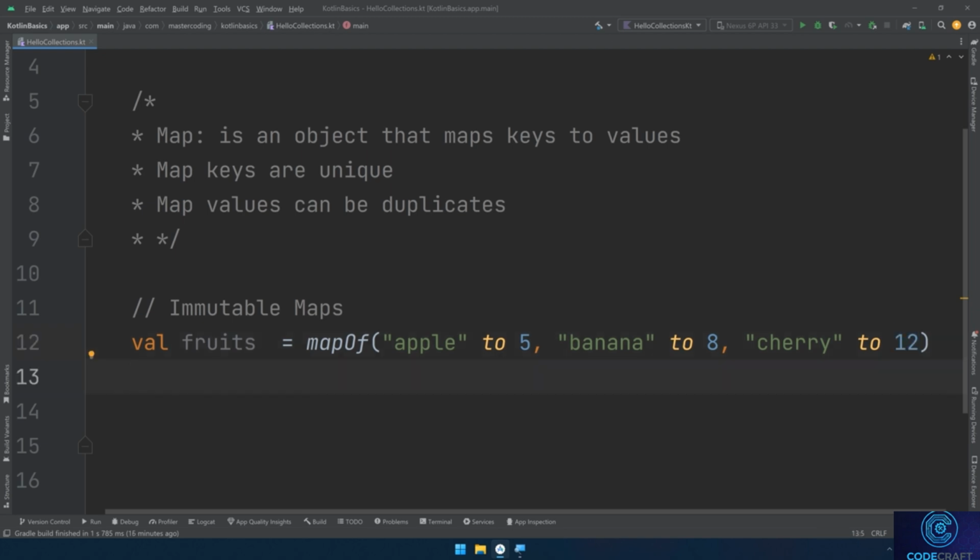and 12. You can access values in an immutable map by providing the key, and you can iterate over the map's entries. However, you can't add, remove, or modify key value pairs in an immutable map.